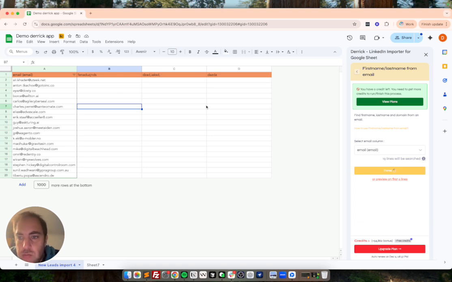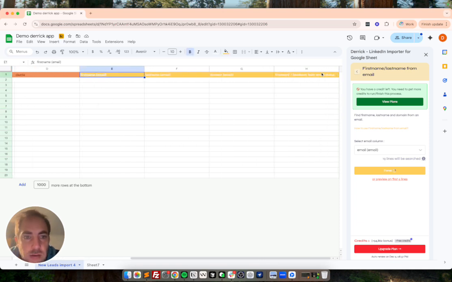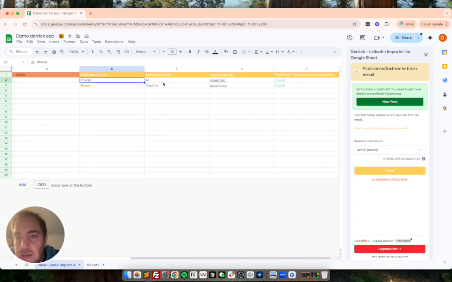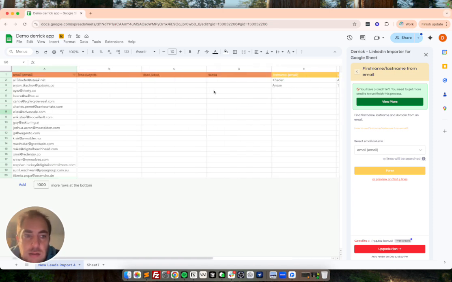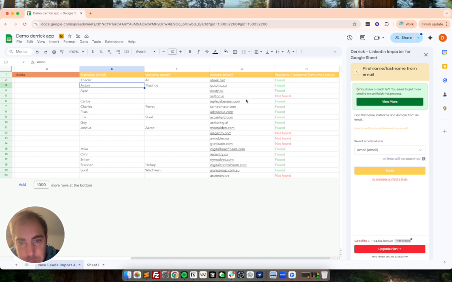Okay, when you click on parse, Derrick will start to work and create some new column headers, and it will try to take this data and parse it to get name, first name, last name, and domain. It's 100% free, and you can do it in 1 second. As you can see, it takes 1 second to find name, first name, and last name.